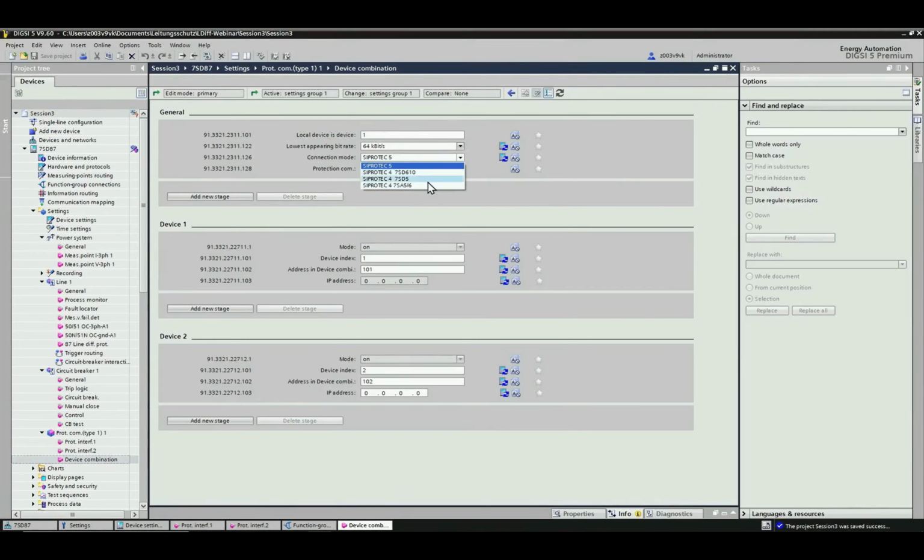And here you have the options 7SD5, 7SD61, or the distance protection devices 7SA. If you are interested in this CPROTEC 5, CPROTEC 4 compatibility, here we also have a dedicated session about it. In our example, I leave the setting as CPROTEC 5. And I said I want a direct fiber optic connection between the two devices. So I can change here the setting for the lowest appearing bitrate from 64 to 2048 kilobits per second. So to the highest value.